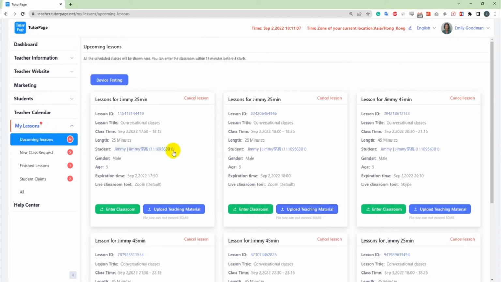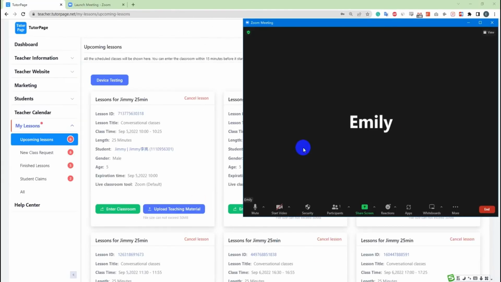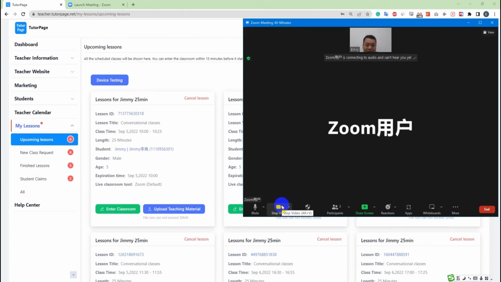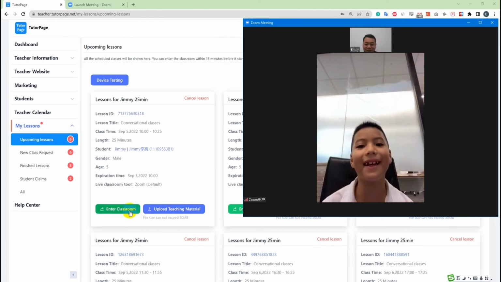You can see this student selects Zoom as the classroom tool. When it's time for the lesson, you can click here to enter classroom. The system will take you to the classroom directly. There we go. We are now in a Zoom classroom. This is how an integrated classroom works. You or your student click enter classroom, then the system will take you to Zoom.